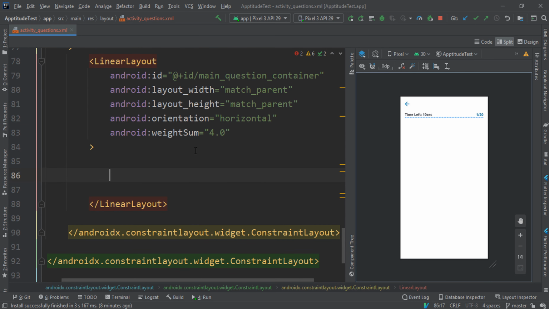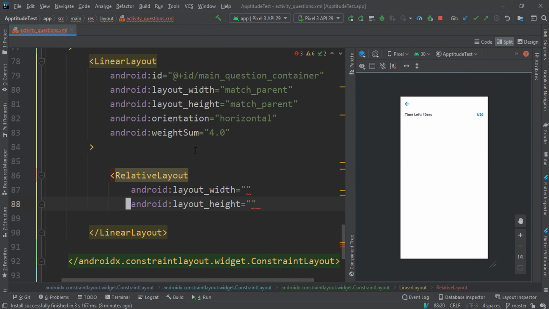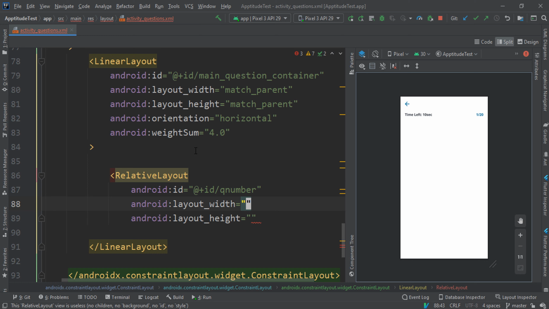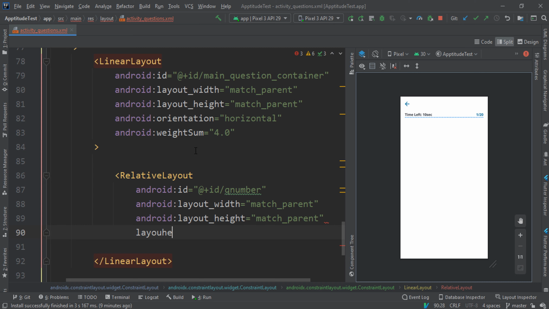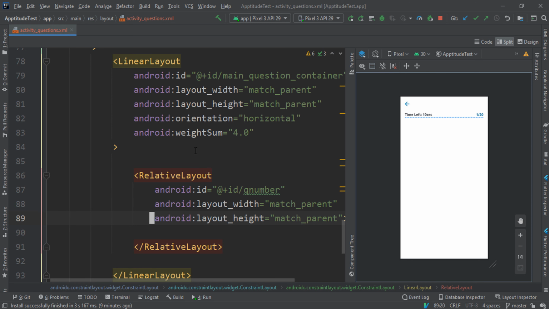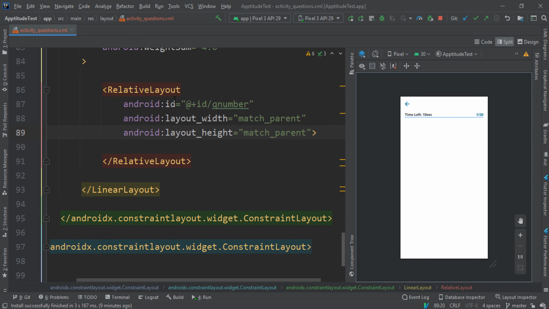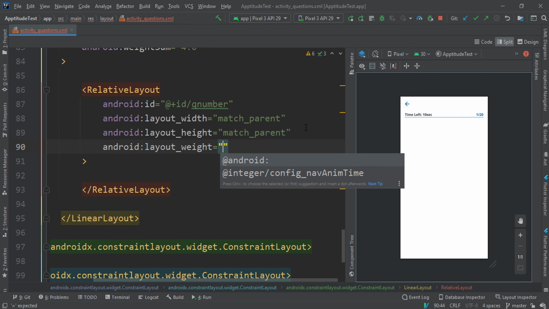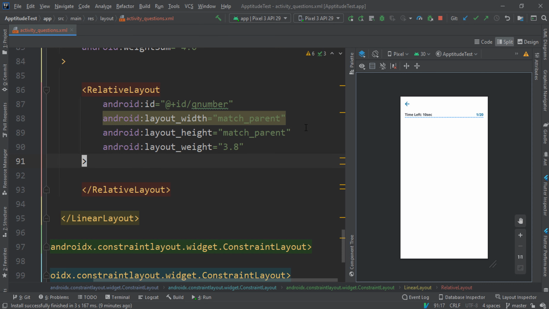And then here we're gonna have a relative layout with an ID of question number. Then we have match parents, a layout height, a layout weight, because we already have a height. So that is, sorry for the delay. For this one we have a layout weight, so let me just type down weight directly, of 3.8. So don't worry, when we finish this I'm going to explain that.